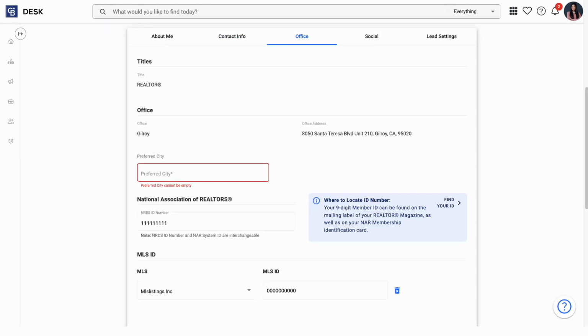Moving on to the next tab for office information. The most important thing here is to make sure that your NRDS number and your MLS ID have been correctly entered. Other Coldwell Banker applications, again, notably the MoxieWorks suite, do use this MLS information.